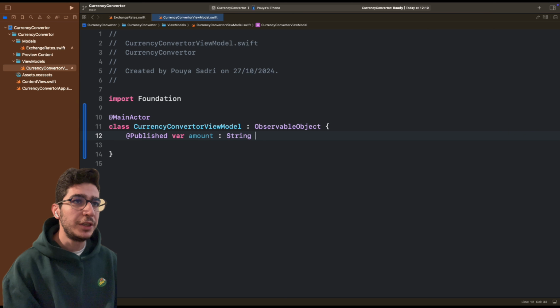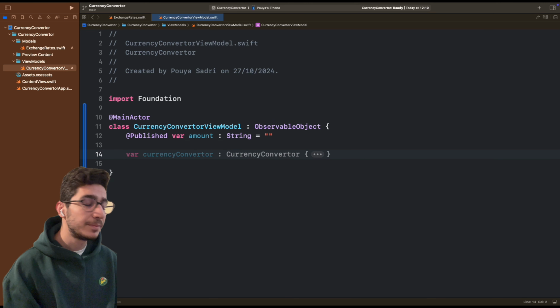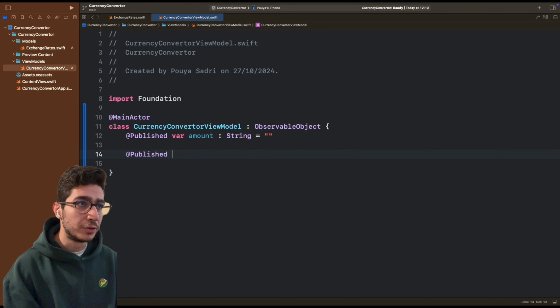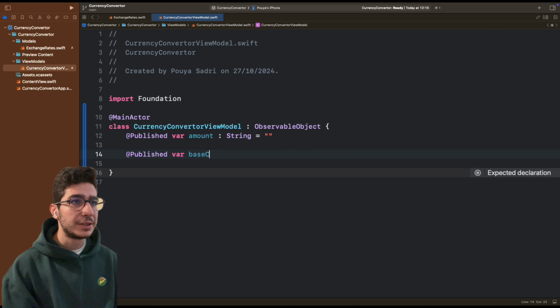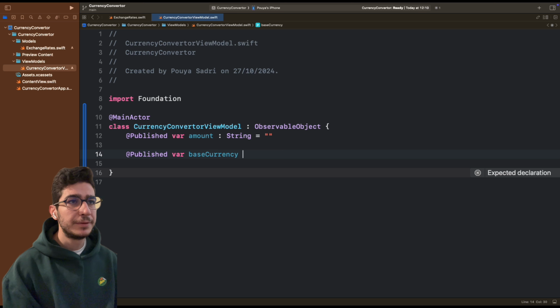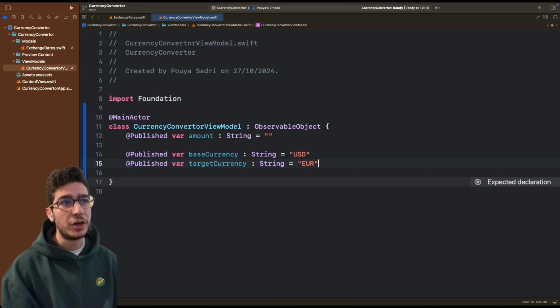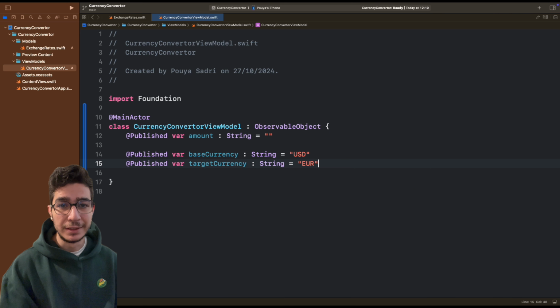This is of type string and it is equal to an empty string. Then we have the base currency, the from currency that users want to convert. So variable base currency, this is a string, and this is equal to USD. And again, we have the target currency, and this is the euro for the default.